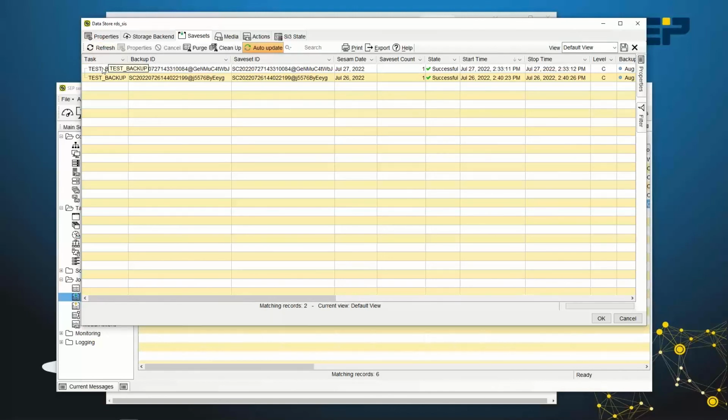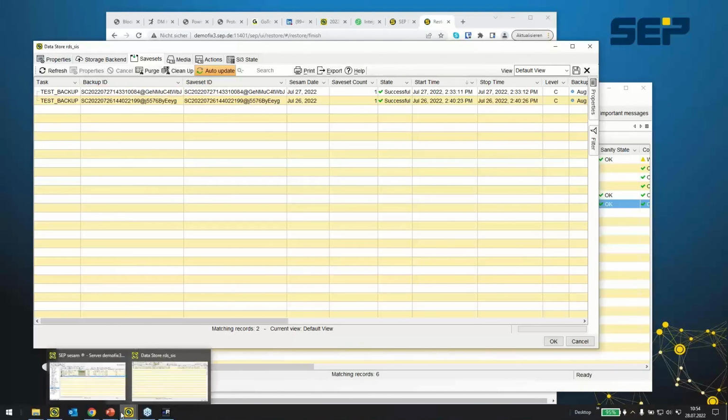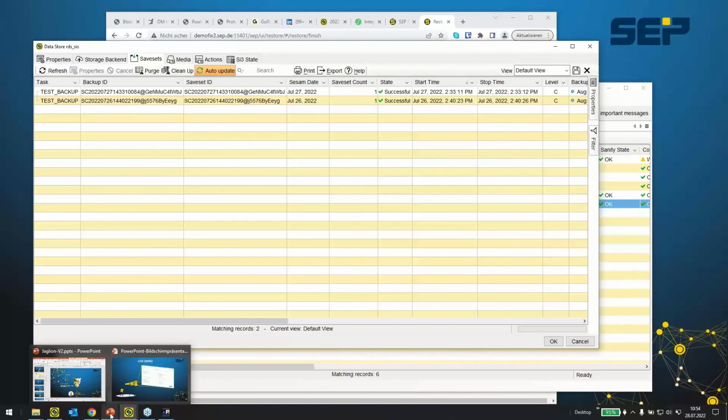Now, what do you think? Is it deleted? To be honest, the database entry has been deleted, so it's not visible over here, but the backup data is still there on the immutable storage. It cannot be deleted by SEP sesam. And we can prove this by easily recovering the database from the immutable storage.